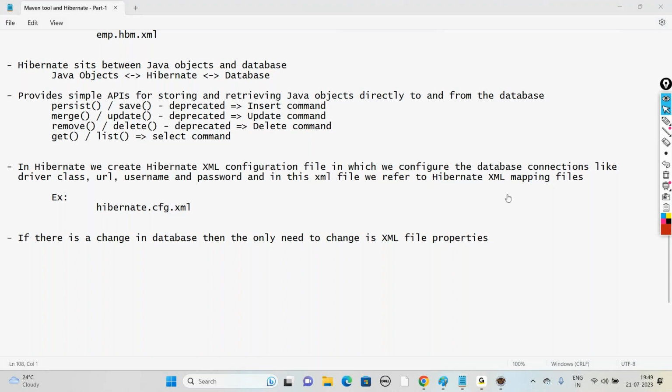Does anyone have any questions? Sir, if we are using Hibernate, then there is no need to use JDBC, right? Only Hibernate is sufficient? Yes, that's the main thing. But under Hibernate, JDBC will work actually. So Hibernate is not independent. The internal code of Hibernate is JDBC only, because in JDBC we learned about all these connection properties.